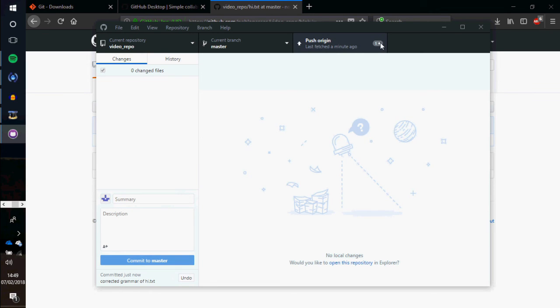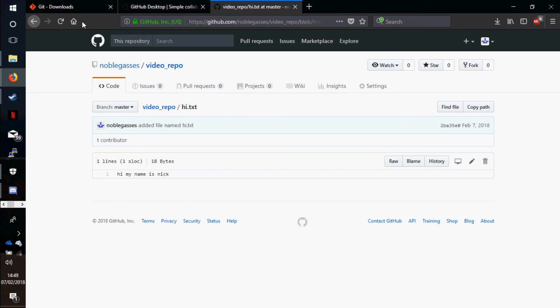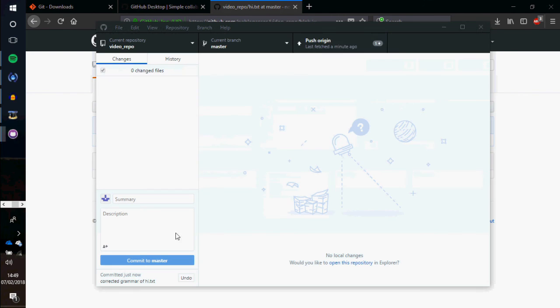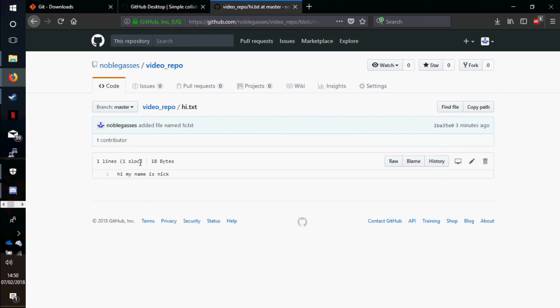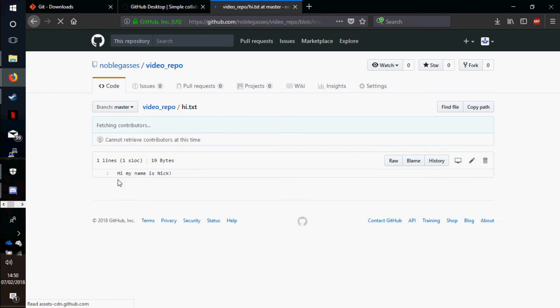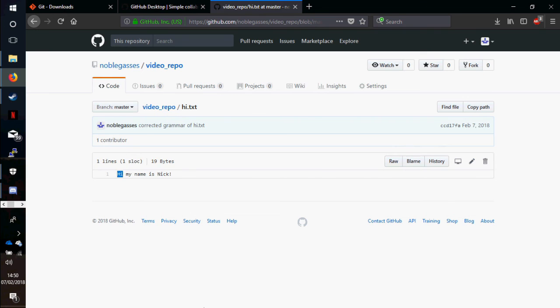Now, as you can see here, it's saying we've made a change, it's been committed, but the repository online doesn't know. So if all of a sudden I go here and I hit reload, it still has the bad grammar. So if we hit push here, push it to the origin, there we go. It pushes, and I believe it fetches the new origin once it's been pushed. So if we go here, nothing's updated, but if we reload, hi, my name is Nick.